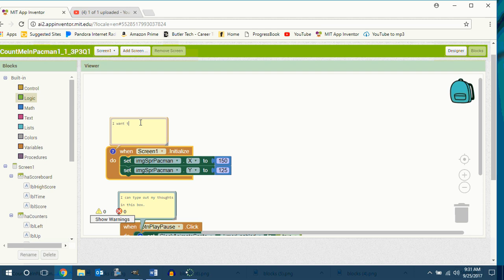I want to set Pacman in the middle of the screen when the app icon is pressed. Okay, you guys with me on that? I can type out there whatever I want. That's what's cool about it. It's like a post-it note. You guys know what post-it notes are? You can just add a post-it note here and say, hey, these are my thoughts. This is what I'm trying to accomplish here.